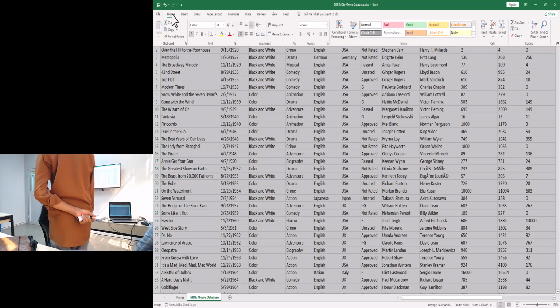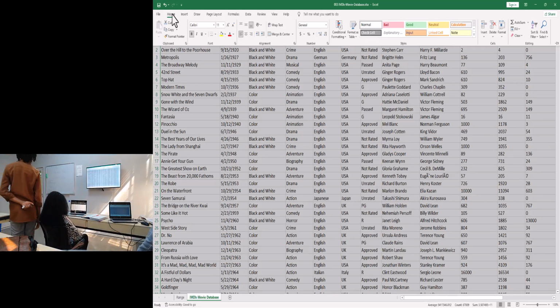All right. So with the whole table selected, come to Home. Make sure you are here, Home. Inside there, you see an option that says Format as Table. Are you seeing that? Format as Table. So just click on it.